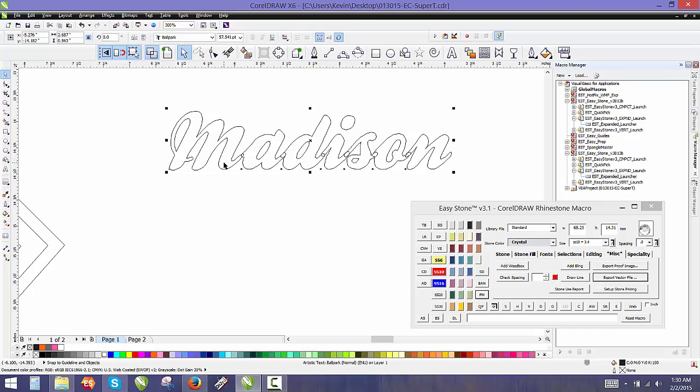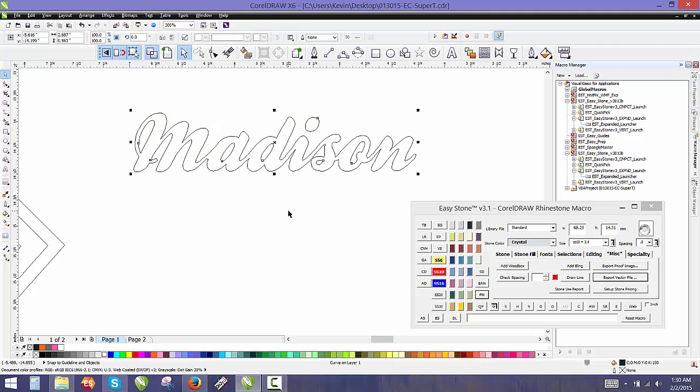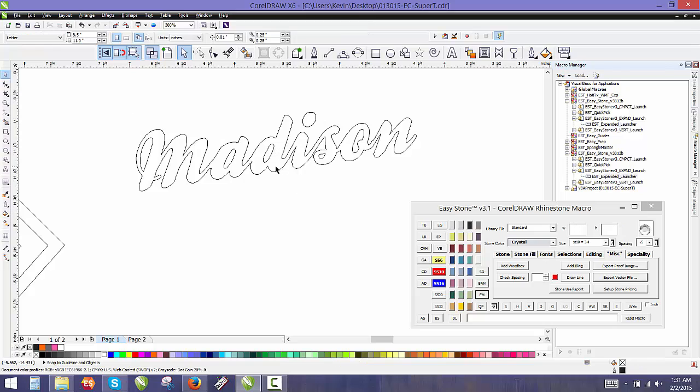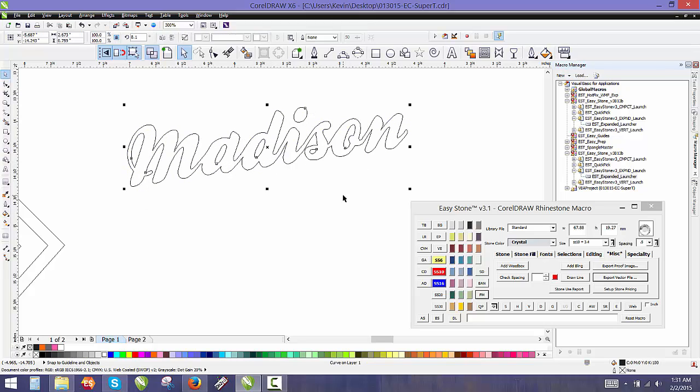So we're going to select our text, come in here and choose the weld option. And you can see now all of those overlapping areas have now been welded together, and you won't have to concern that your cutter is going to cut in an area that we don't want it to cut. So just remember to do that anytime that you're working with a script type font, where the letters are going to be connected together.